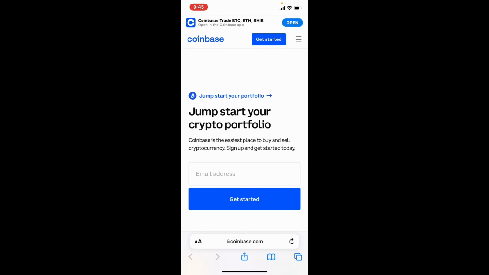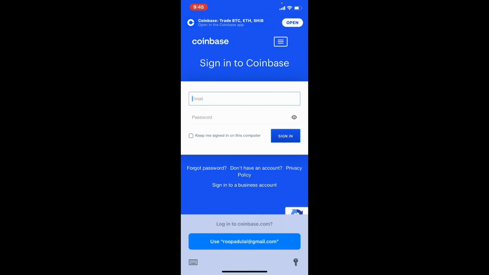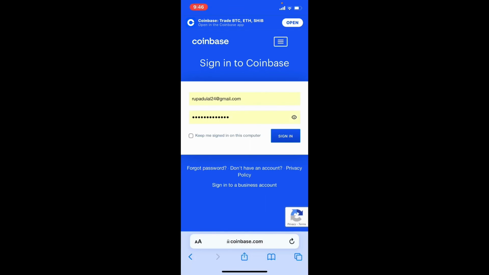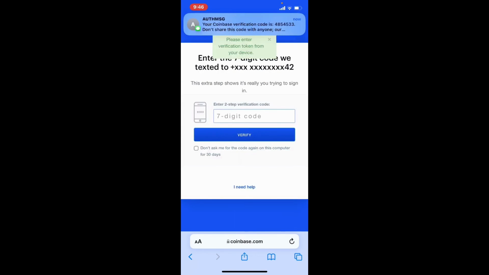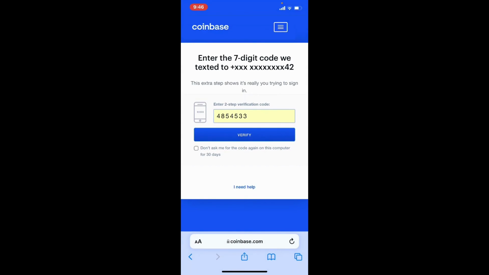Tap on the hamburger menu located at the upper right-hand corner and tap the Sign In button. You'll need to be logged into your Coinbase account on your web browser. Now enter your credentials, that is your email and the password associated with Coinbase. Soon after you do that, tap the Sign In button. Enter your verification code sent to your mobile device on the next page and tap Verify.